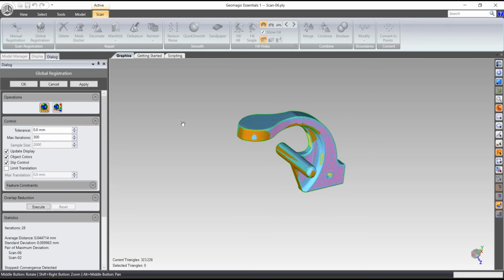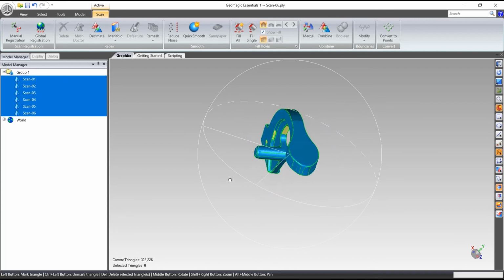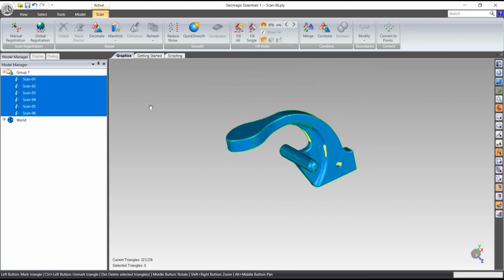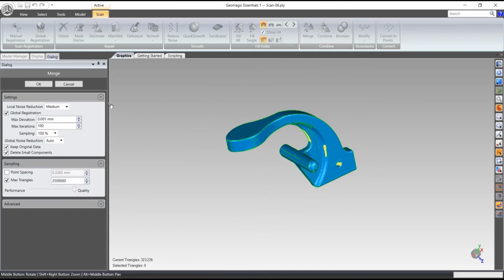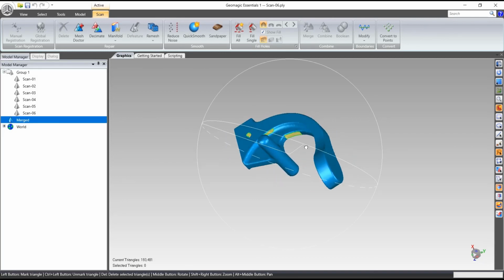Now that all of the scans are aligned to each other, I'll add an additional step of merging all 6 scans together so that I have one file to work with. To do this, I'll select the Merge tool in the Scan Tools ribbon in the Combine group. Then I'll select OK to complete the command. Now we have an aligned, merged part that is ready for downstream processes.